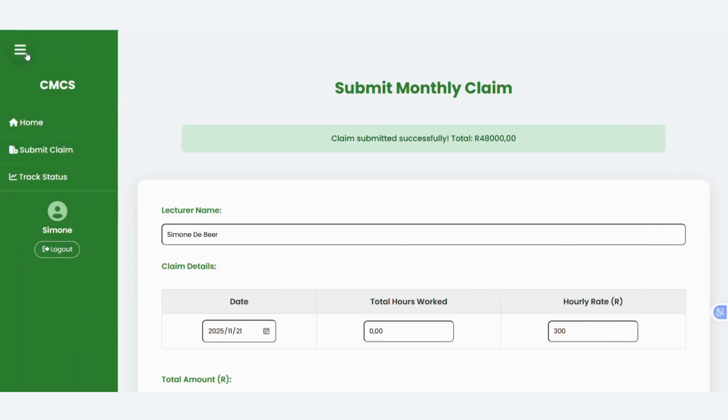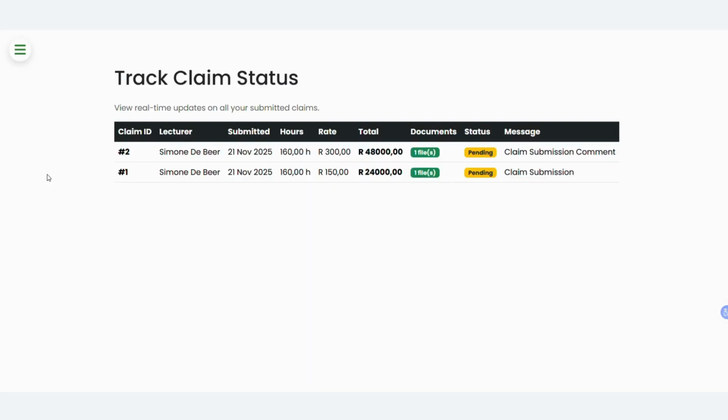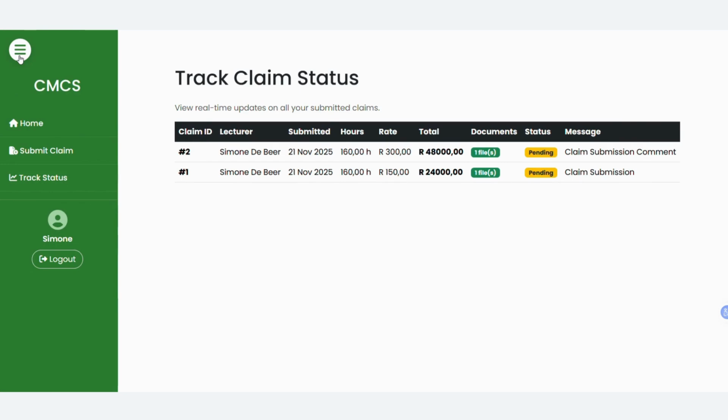So the other feature that the lecturer can do is, of course, track the status. I have made one claim before this, but the track claim status will just display the claims that have been submitted by the specific user. So as you can see, they both are pending. So let's go have a look and see what the manager and coordinator can do, which is approve and reject the claims. So I'm going to log out.